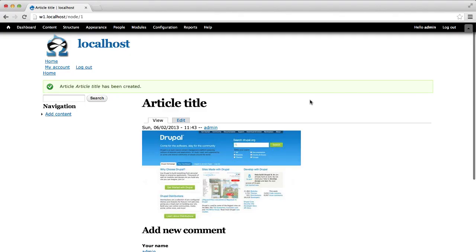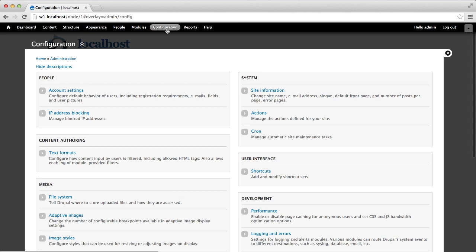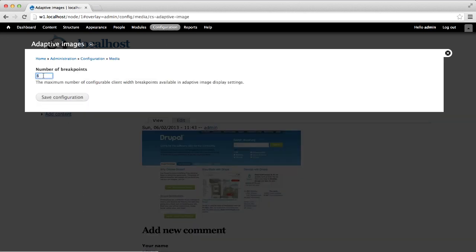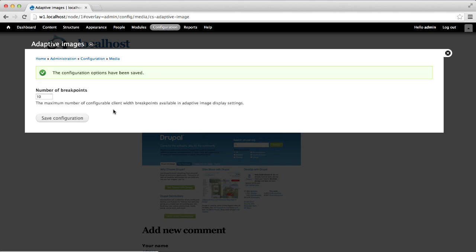By default, the module allows you to define 5 breakpoints. But if you need more than 5, you can add extra breakpoints by going to the module's configuration page. Go to Configuration, Adaptive Images. Change the value in the number of breakpoints and click on Save Configuration.